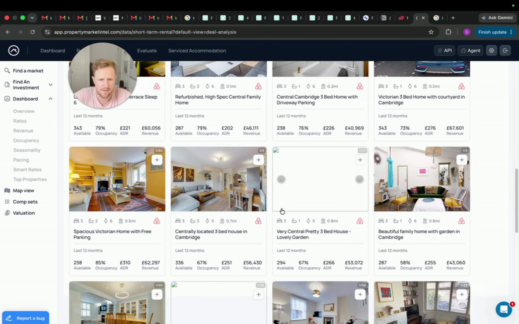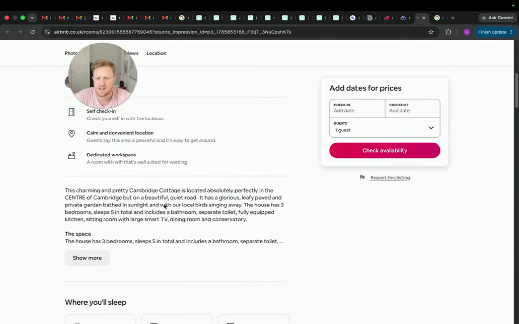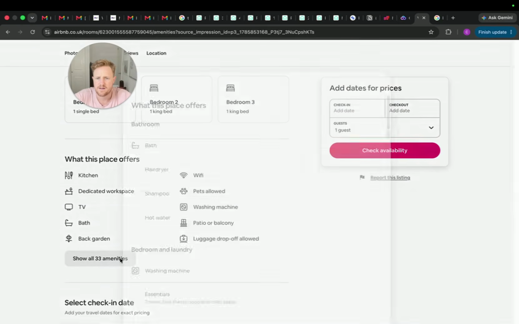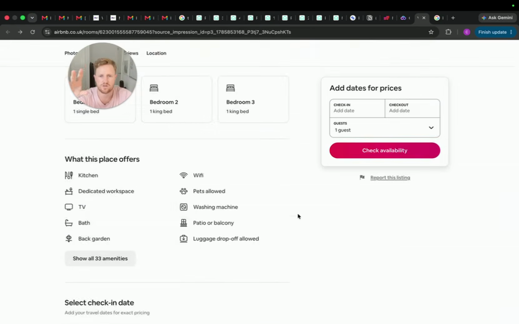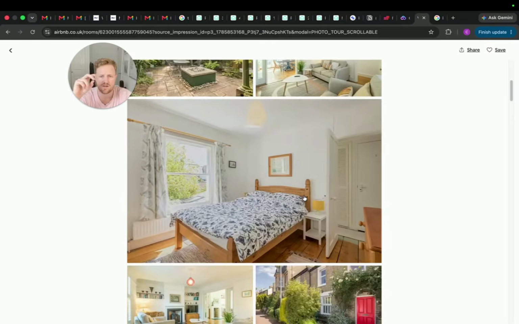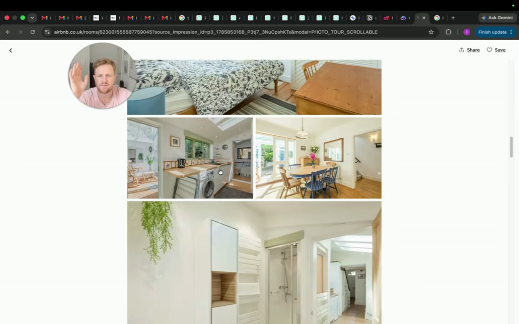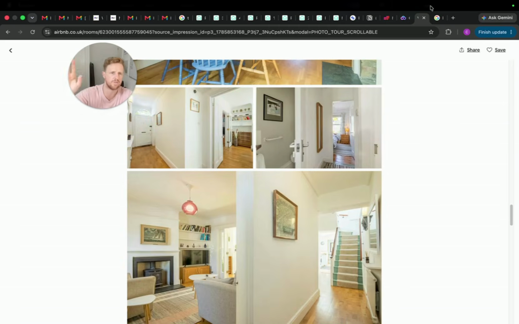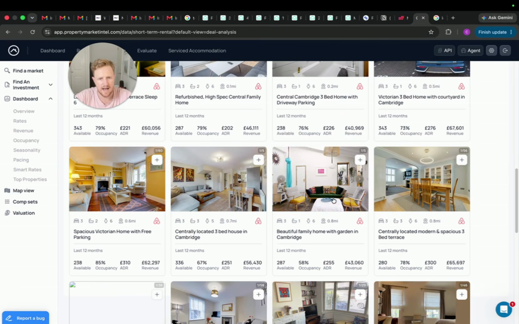3-bed 2-bath, I'm ignoring that. Lovely garden. So I can't see the photos in this one. That's annoying. It might have been removed from Airbnb for whatever reason. No, it hasn't. Does it have parking? It might not have parking. Paid parking off premises. Okay, cool. So we could technically use this if it's not super luxury. It's pretty standard. Standard kitchen. Perfect. So super fast. That's a good comparison. We can add that in. Happy days. You get the gist, okay?